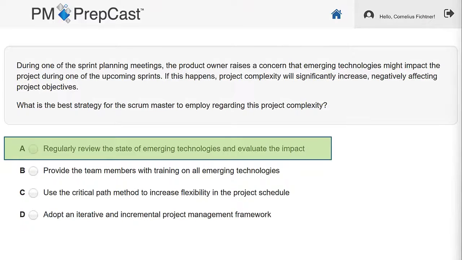Here is the important part about this particular scenario, right? The scenario does not say if the new technology is already available on the market and if it will indeed negatively affect the project. We don't know that yet. All that the product owner did was raise a concern and point to the horizon here, right? Might impact, will significantly if this happens, right? So these are all these ifs, right?